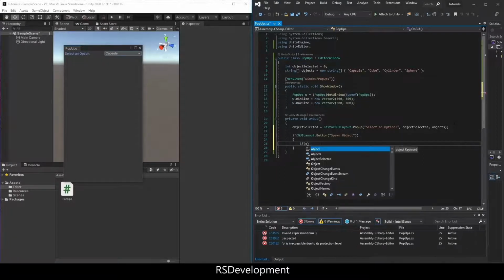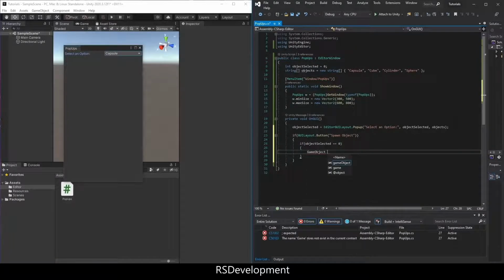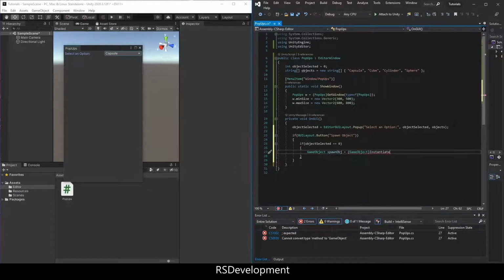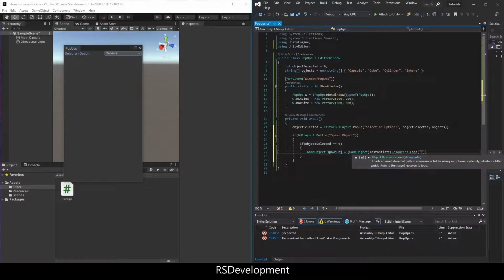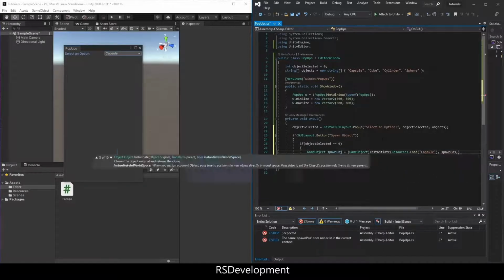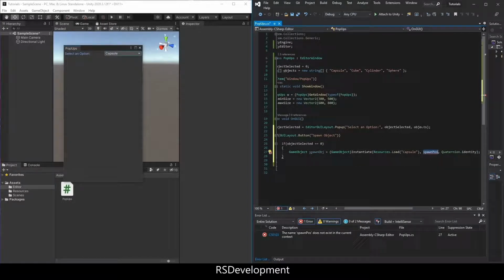So if this button is clicked, and if the object selected is 0, which would be the first option of capsule, then game object spawn obj is what we'll call it, equals type of game object. We're going to use instantiate, and then resources.load, which is why we have those different objects in a folder called resources. And we're just going to load capsule. Then we need an actual position. I'm going to call that spawn POS, and it's quaternion.identity.